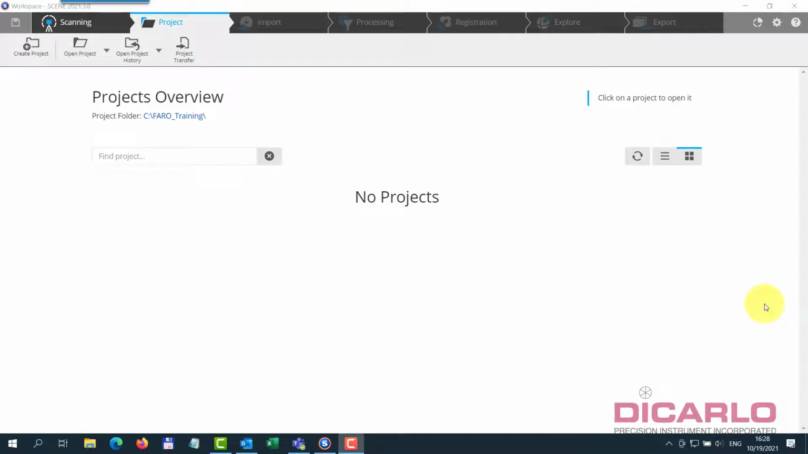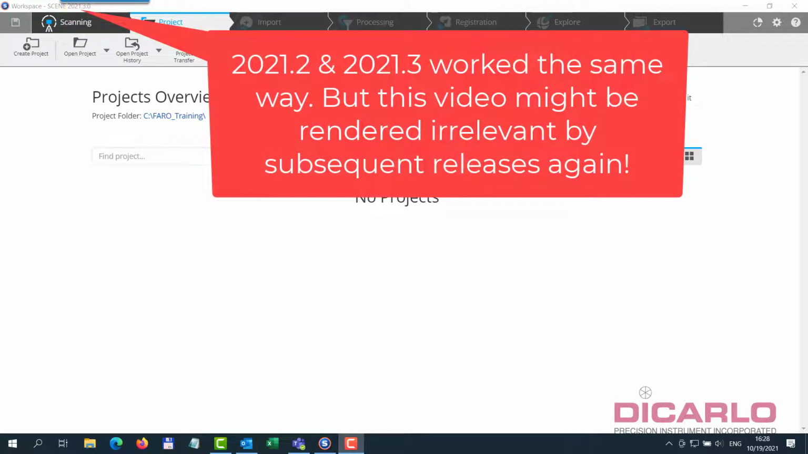Alright guys, in this video I'll show you how to process FARO Swift data as of version Scene 2021.2 and onwards. .1 was a little bit different.